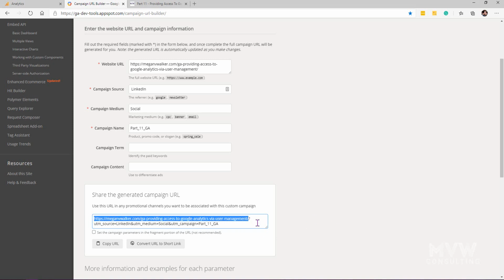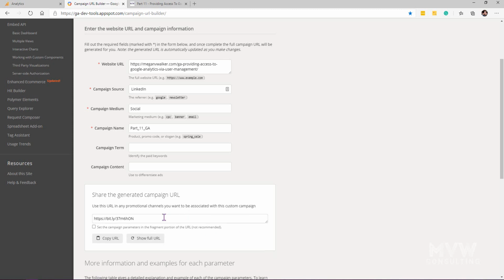So what it's done is it has appended to that, and it's put the source of LinkedIn, the medium of social, and the campaign of part_11_GA. Now we can copy the URL, but what's even better is we can convert the URL to a short link. Now this uses a Bitly integration, so the first time that you go to this, you will have to link to a Bitly account, which is free to set up, but if I do convert URL to short link, I then have a nice little link that it's created.